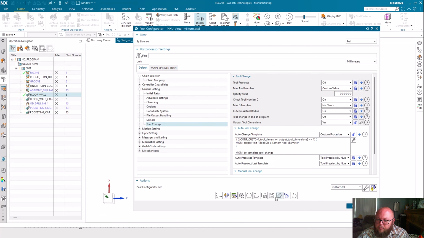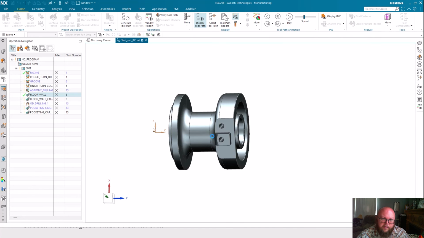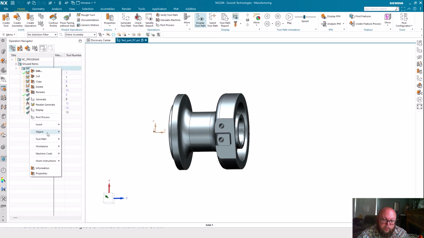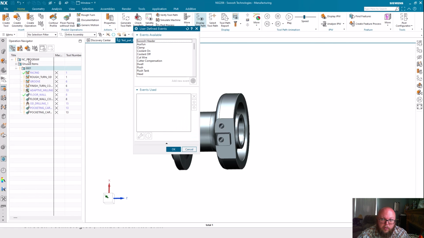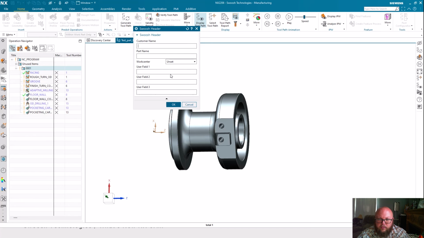Okay, I'm going to save this post and say OK. And I just want to take a look at a user-defined event. I have a custom user-defined event here. Let's go to our start events, attach to the program group, and I have my swoosh header. Just a couple fields here.